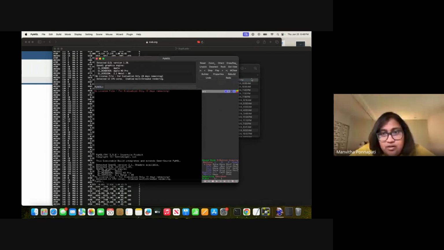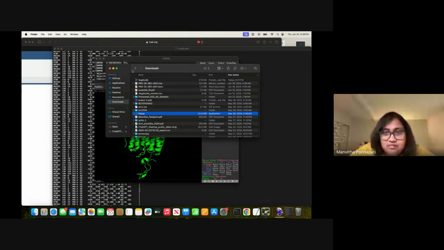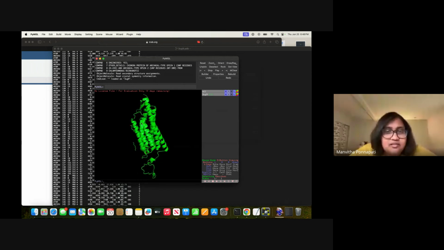I will not get a license. So you can pull the file over, and this is what the protein structure looks like.